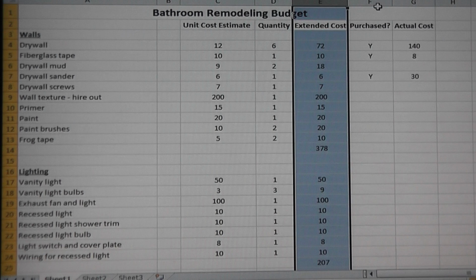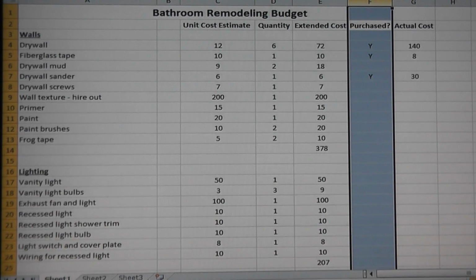And then this column here tracks whether I've actually purchased the item already or not. And so I'll go in and periodically update this. I haven't been doing this religiously on this project, but I would like to stay on track with that, just because I know later on I have a second bathroom to do and I want to go back and see how close or how far off I was on my estimates. It's just so I have a better idea the second time around.